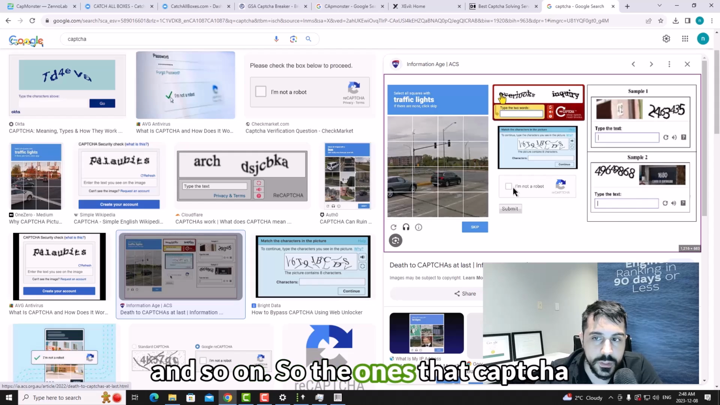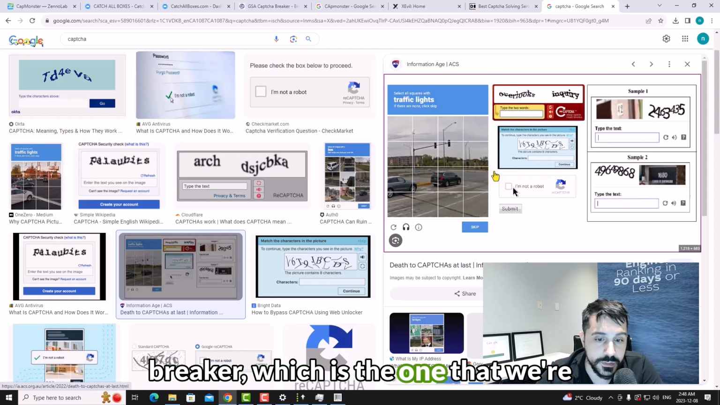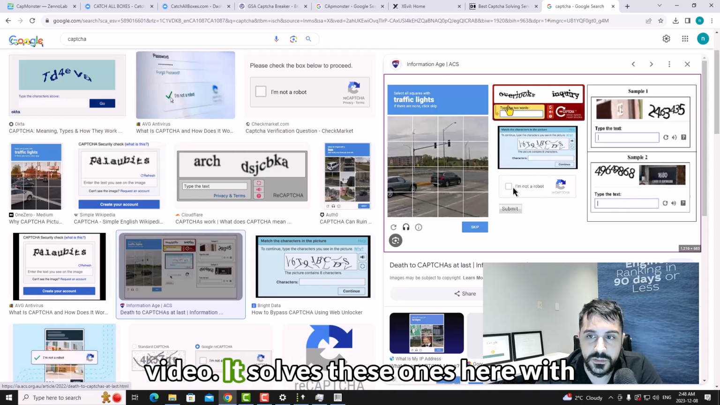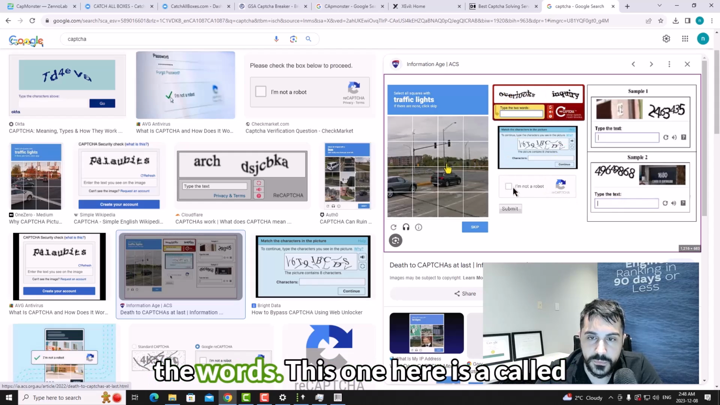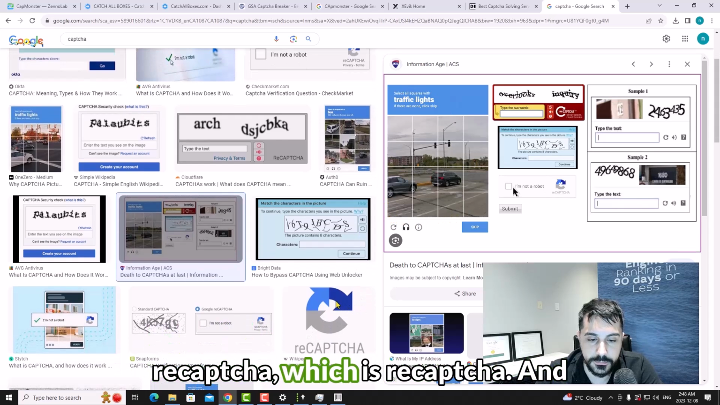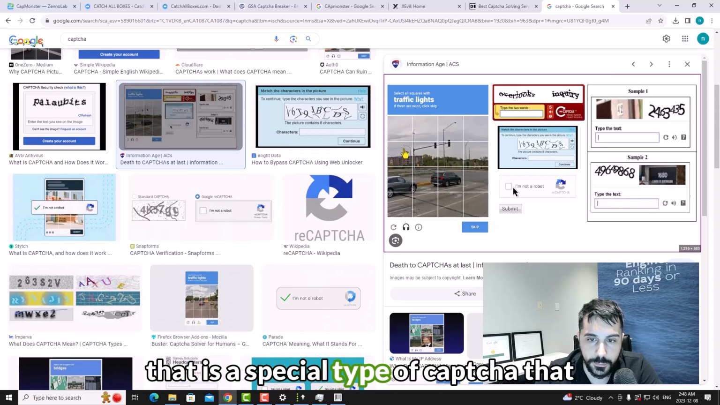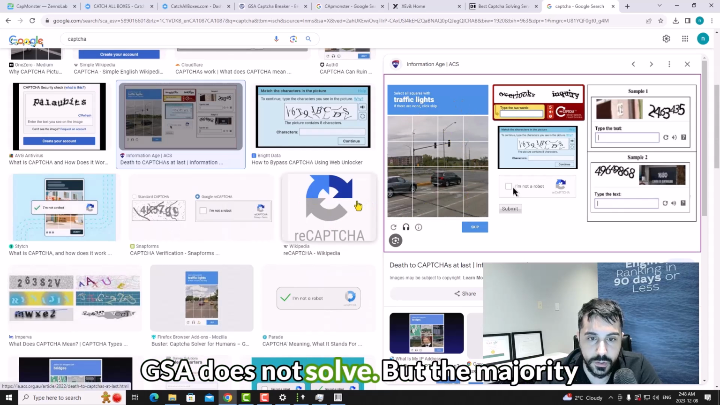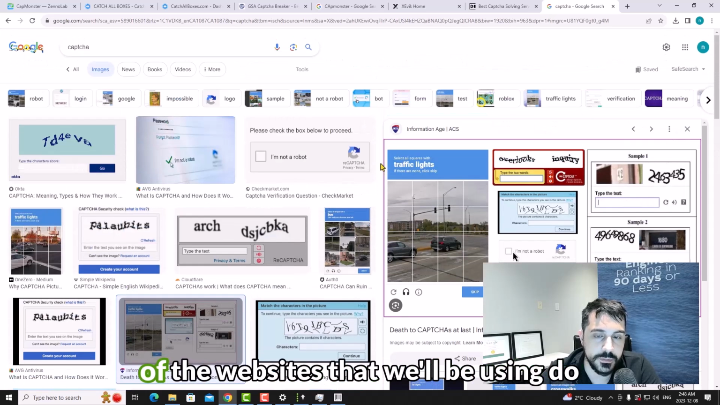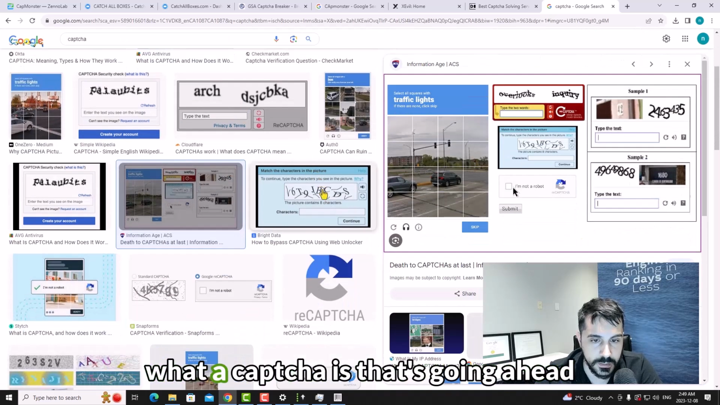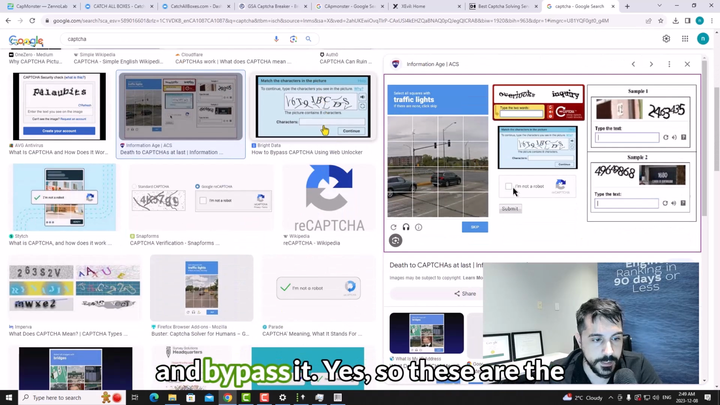So the ones that CAPTCHA Breaker, which is the one that we're going to be discussing mostly in this video, solves are these ones here with the words. This one here is called reCAPTCHA, and that is a special type of CAPTCHA that GSA does not solve, but the majority of the websites that we'll be using do use CAPTCHAs that GSA can solve. So now you know what a CAPTCHA is. Let's go ahead and bypass it.